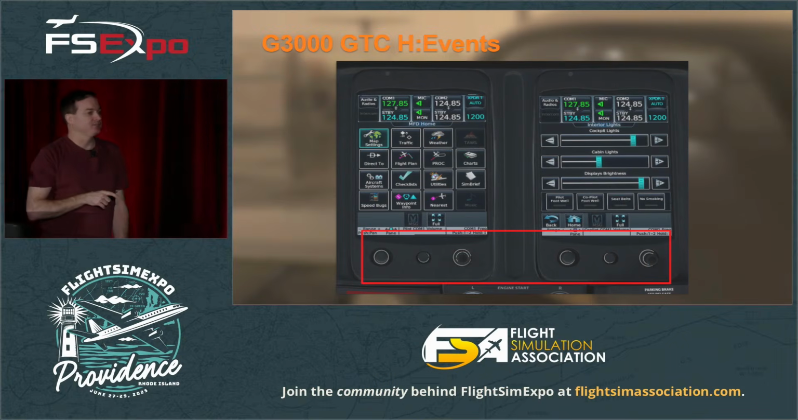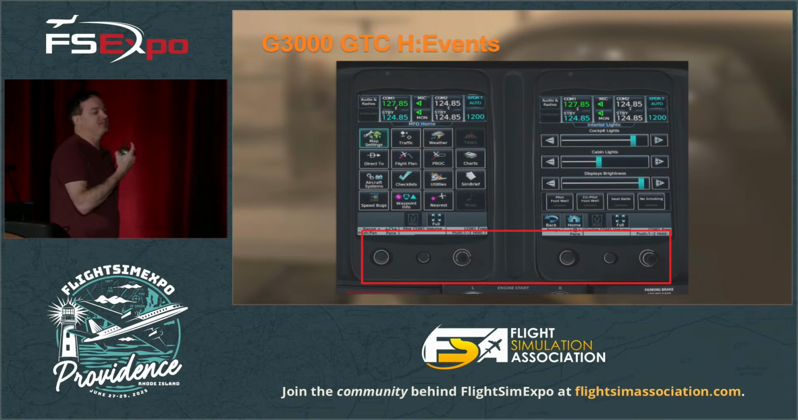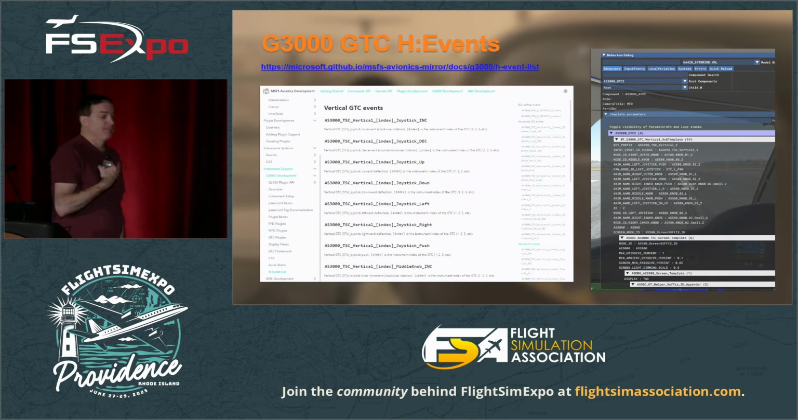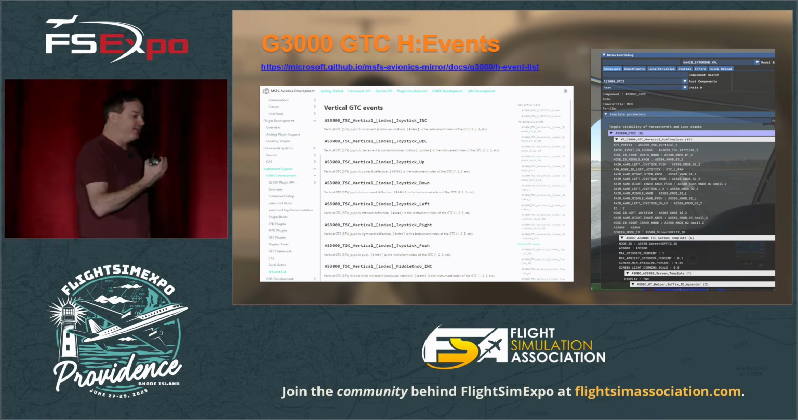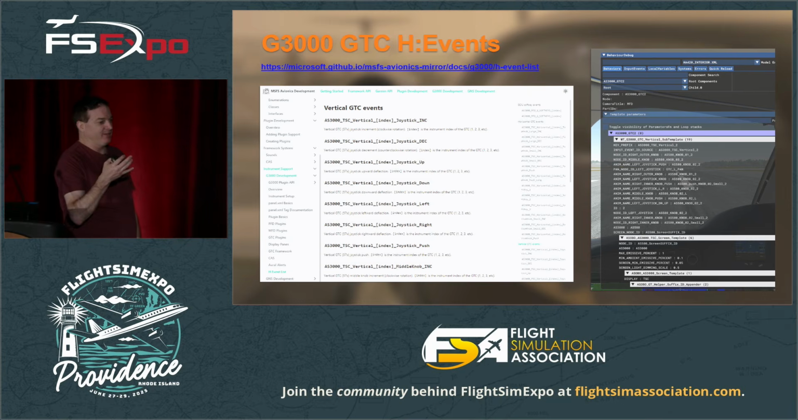All of these things though, you can send the exact same event that any of these knobs, buttons, or joysticks are sending into it. And again, another really useful resource, the Microsoft GitHub I/O, Microsoft Avionics.